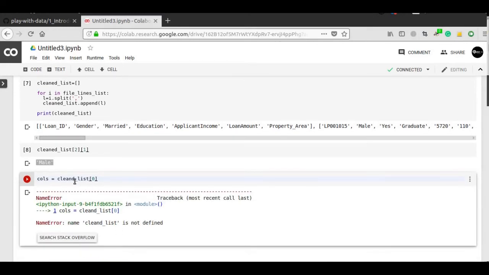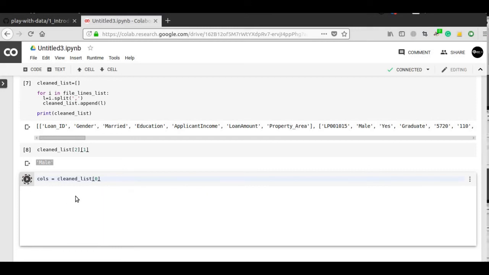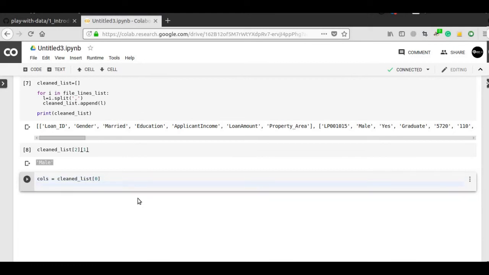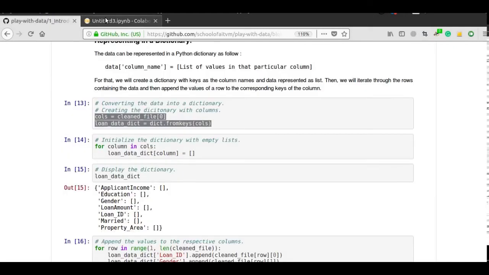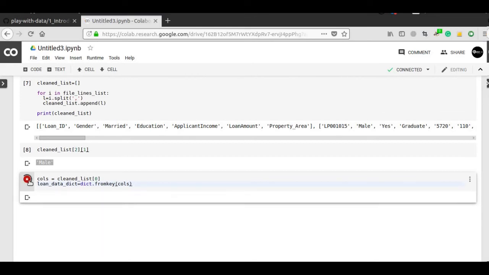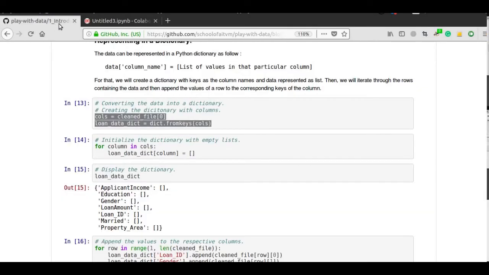Sorry, cleaned spelling is wrong. Okay, we print it, yeah, it works. Now make it as a dictionary. So loan data dict is equal to dict dot from keys of columns. So if we run it, sorry, that is from keys.